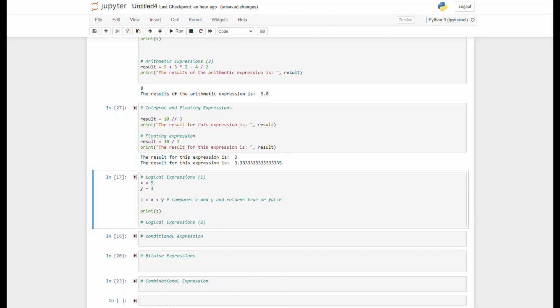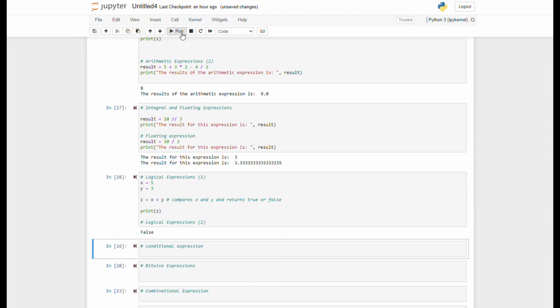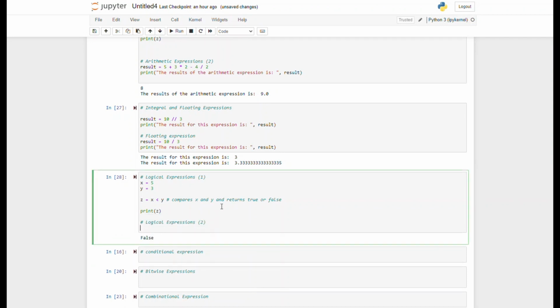In this example, we define two variables x and y with values of 5 and 3. We then compare them using the less than operator, which returns a Boolean value indicating whether x is less than y. We assign this value to a new variable z and print its value, which should be false. Let me do one more example of this expression.